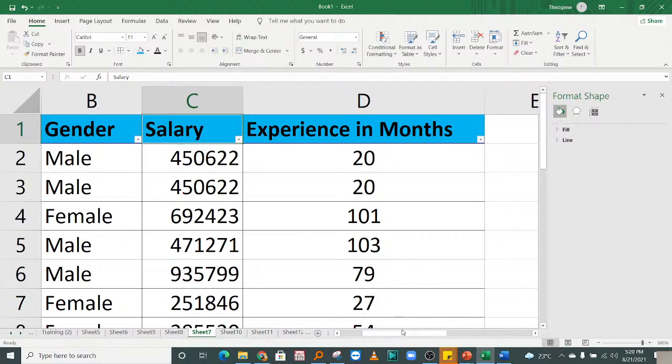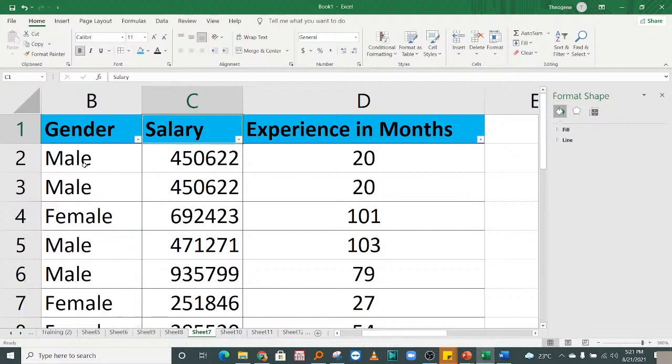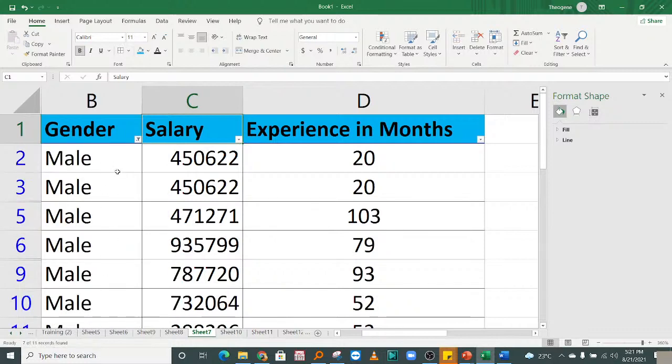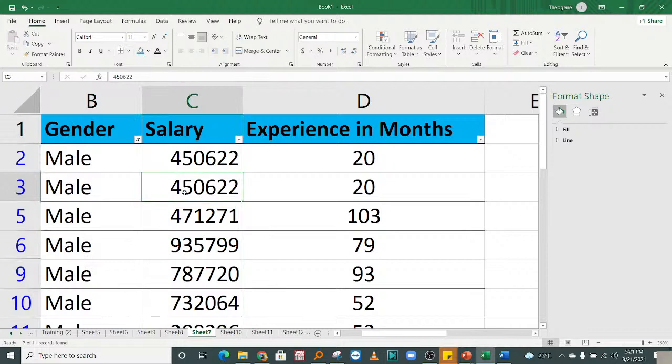So what you are required to do is only to click on the drop box and select what you want. For example, if I want to select only males, I go to this gender drop box. There is select all, there is female, there is male. I unselect all and remain with only males. You see, I only remain with the data of male. That is what we call filtering.